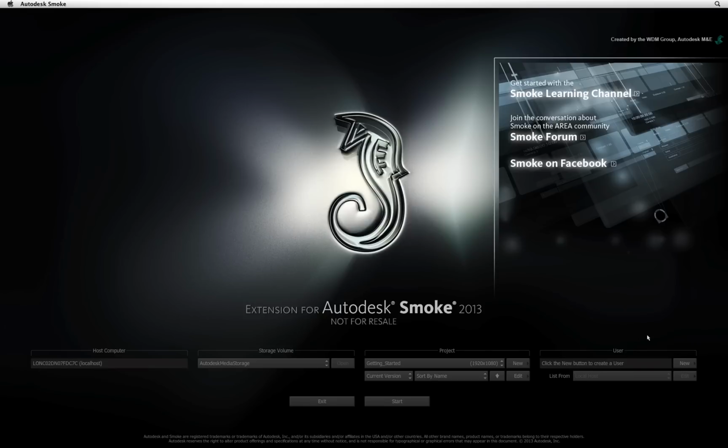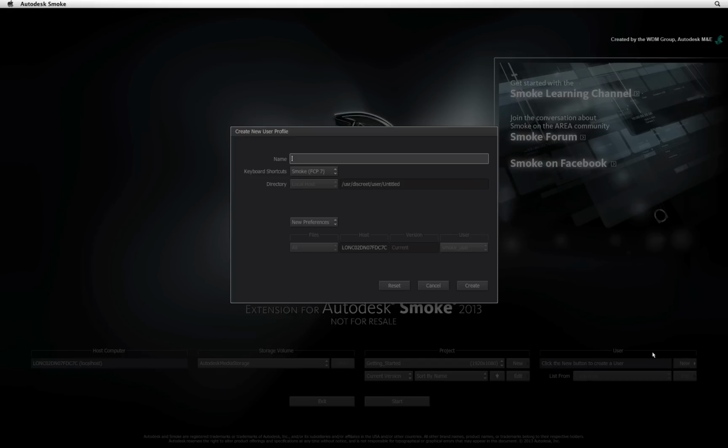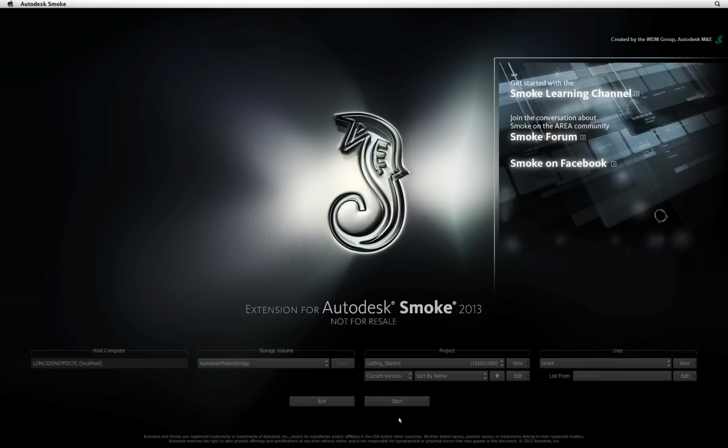To create a new user is pretty simple. Under the User section, click the New button. All you need to do is enter your name and press Enter. You can also choose from a variety of keyboard shortcut profiles. Please use the default Smoke profile, as those are the keyboard shortcuts that I will be mentioning throughout the course of this video series. Click Create User. So now you have a user and a project, and you can press the Start button.